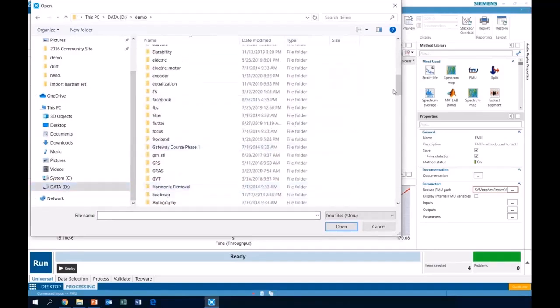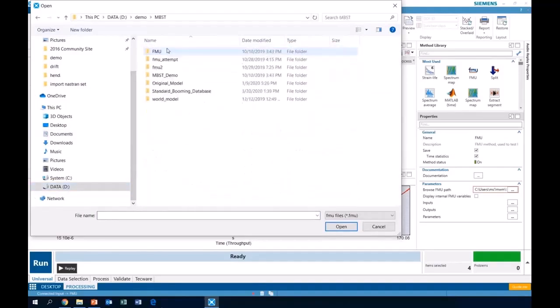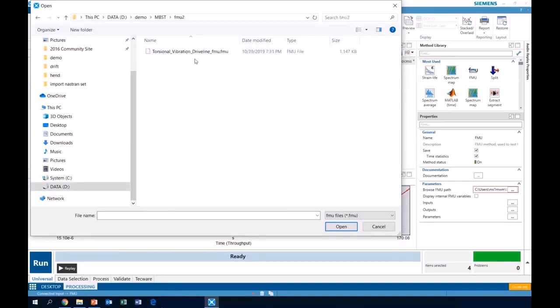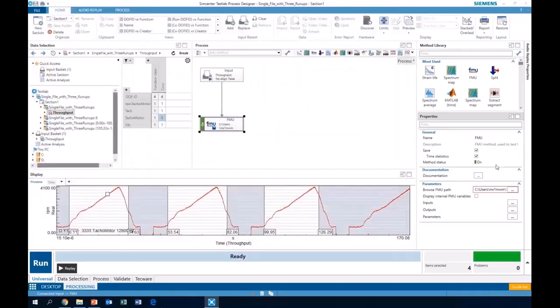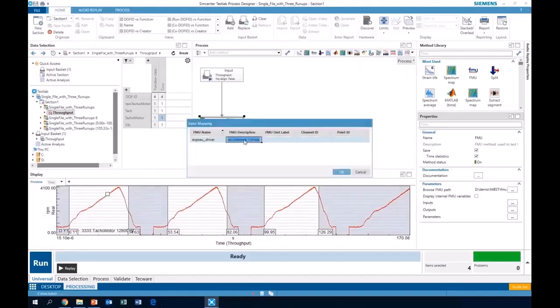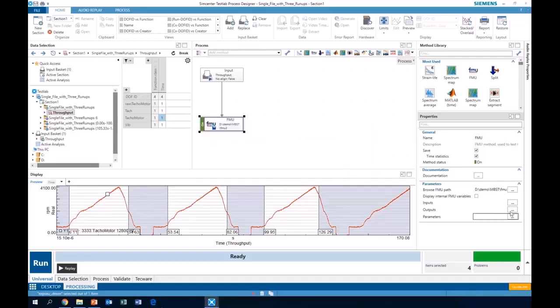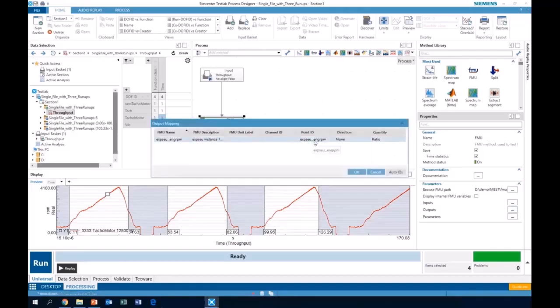I'll just grab one here. I think I have it under MBST, FMU. And when I do that, if I click on inputs here, this is an input to the model. So for the time history, I can type in the name of the data channel. That could be that trace for how you drive, Charles. Maybe it's different. And then I have some outputs that I want to process, and I can call them whatever I want.